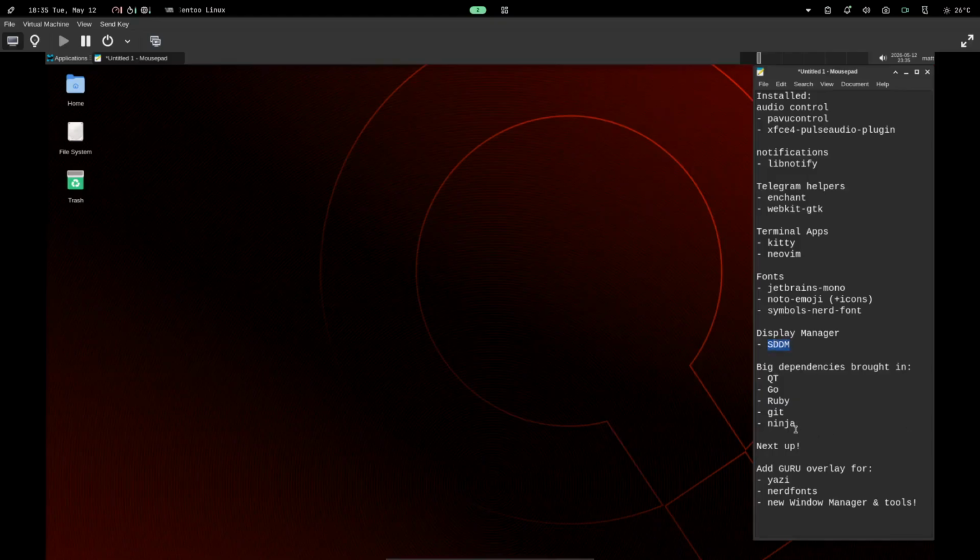But all of that brought in a lot of major dependencies. It took a while to compile. So when you start adding a lot more programs and getting into a lot of this stuff, just a heads up, you're probably going to install Qt, right, for SDDM. Go is a programming language, Ruby another programming language, Git allows you to interact with Git repositories, say on GitHub. And then some of these packages depend on Ninja for compiling them from source. So Ninja is a way to effectively speed up the compilation process. So that's super cool. So those were pulled in.